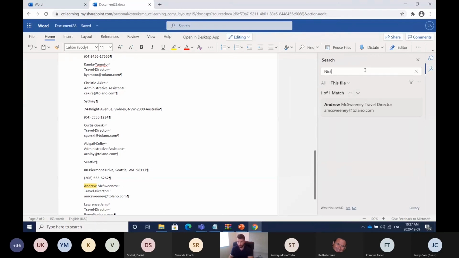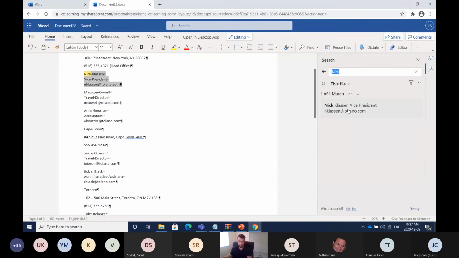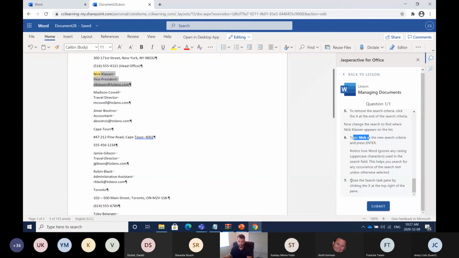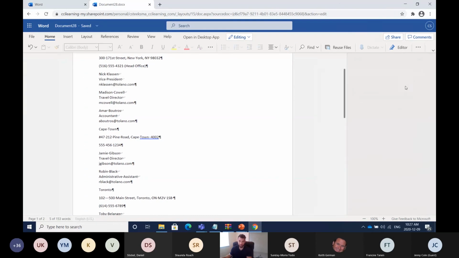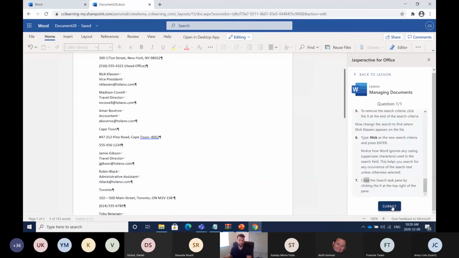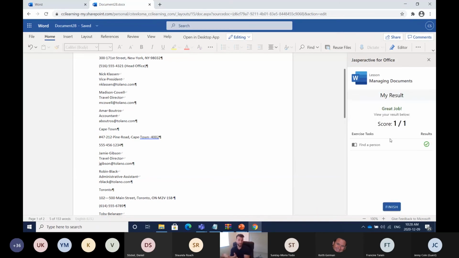There's Nick. And we'll go back to Jasperactive. And now the final step here, close the search task pane by clicking the X at the top right of the pane, right here. There we go. So that's our first question. I'm going to go ahead and submit that. And then finish. Shows that we answered it correctly.